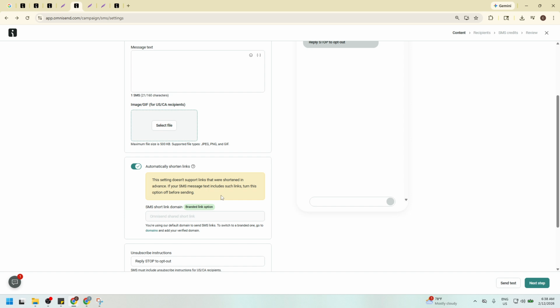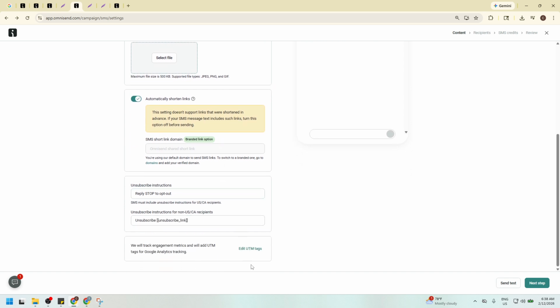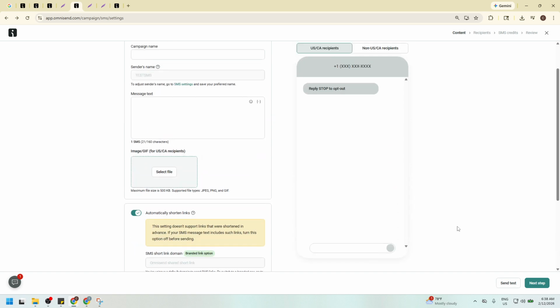Specify your unsubscribe instructions and edit your UTM tags. Clear opt-out language is essential for compliance and trust. Simple wording like reply stop to opt out is typical. Then review your UTM tags so analytics tools correctly attribute traffic and conversions to this campaign.